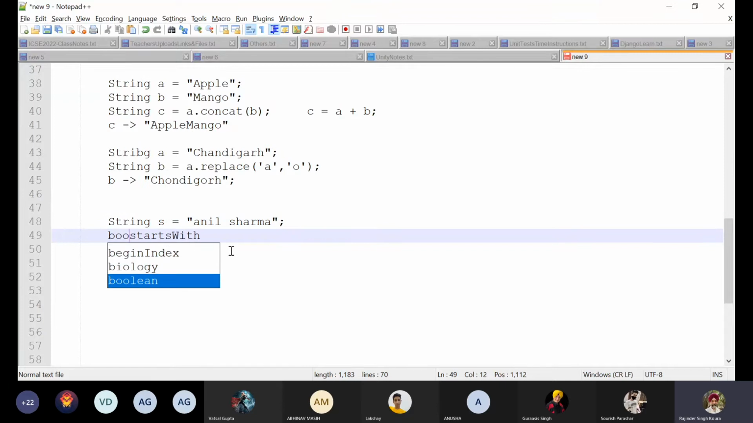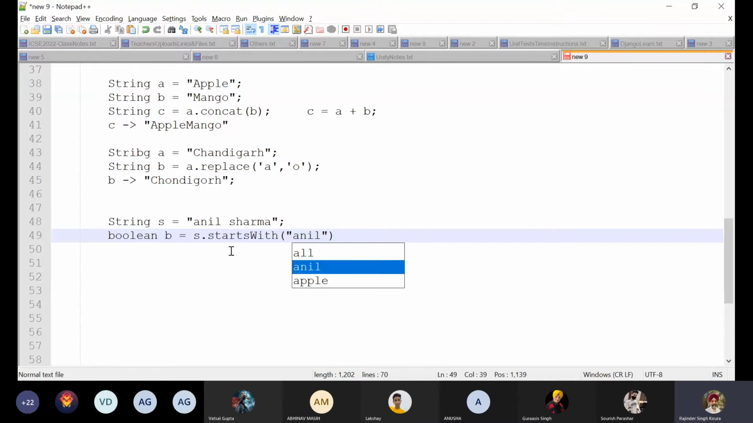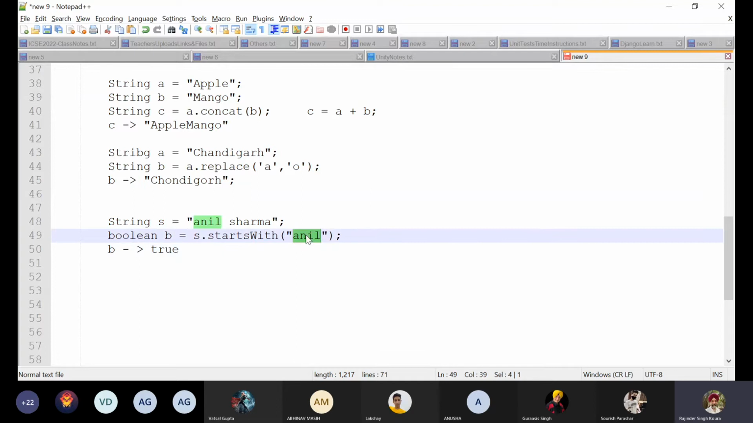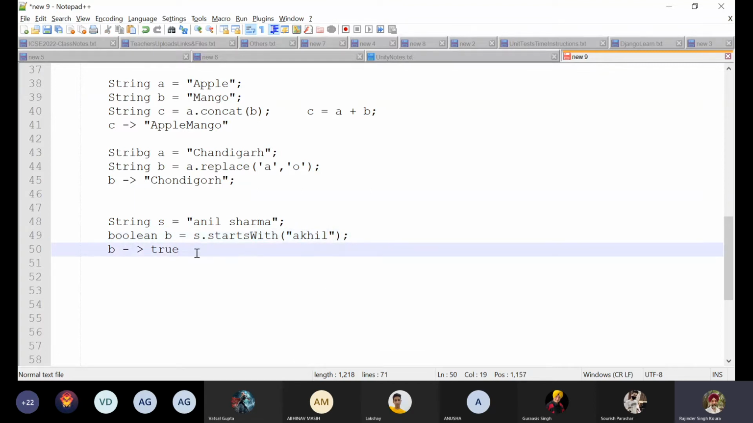So what will I write? I'll say boolean b is equal to s.startsWith("Anil"). What do you think b is going to contain? True. Why? Because string S actually starts with Anil. But if I had written Akhil here, what would be the result? False.